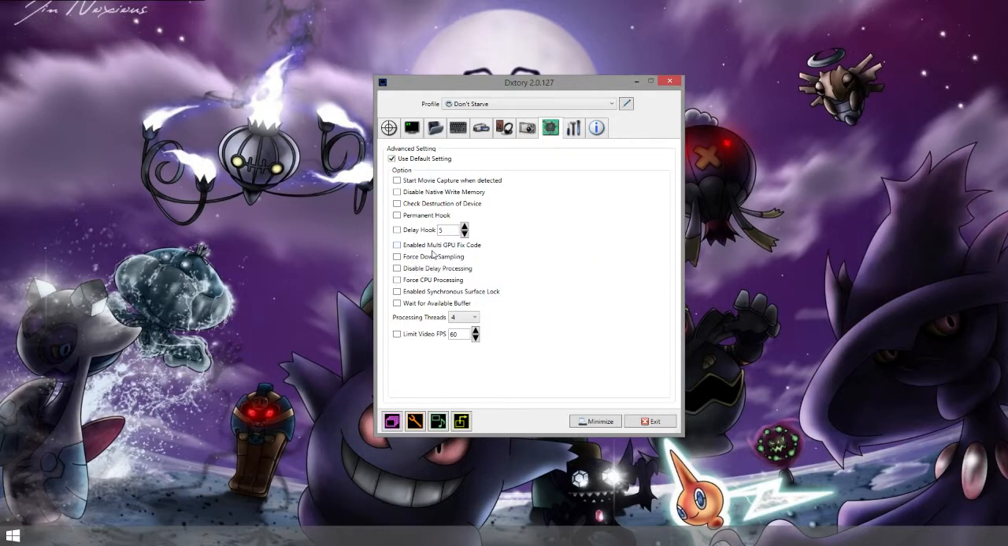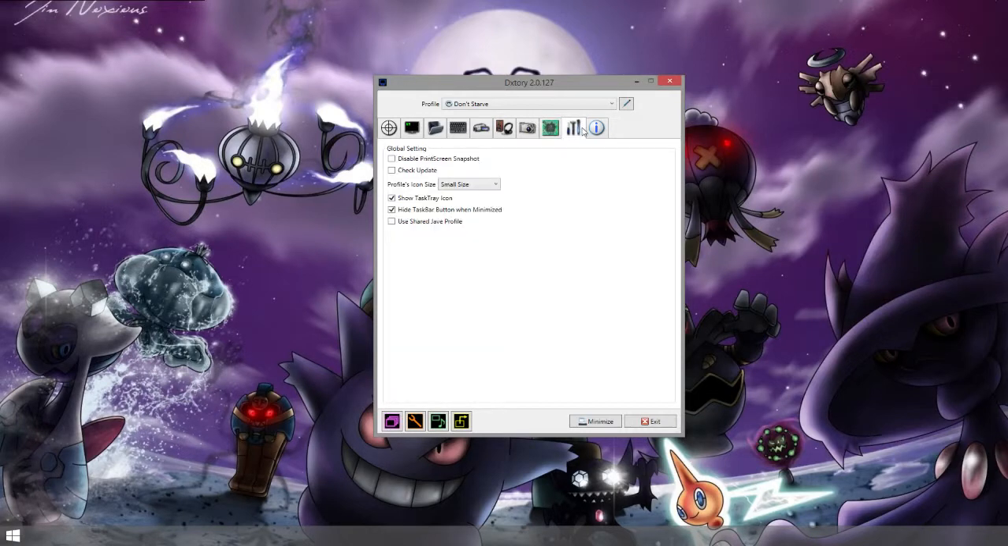Multi-GPU fixed code, you only do that if you're using an integrated graphics card. If you're using a dedicated graphics card and a CPU, you wouldn't use this. It's only if you're using, say, Intel integrated graphics, usually on laptops or AMD computers. Forced CPU processing, that's if you want to only load it through the CPU, that's pretty much useless. That's also for integrated graphics. I wouldn't worry about it. Limit video FPS, I wouldn't worry about that either. So pretty much everything on this tab's okay.